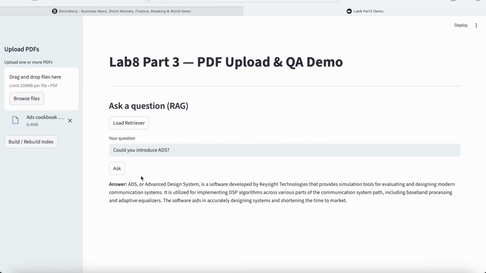Overall, part 3 was successfully completed. The environment is very stable and embeddings are correctly generated. The web interface works, and the chatbot can answer questions based on the uploaded documents.